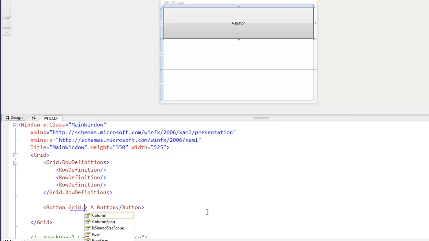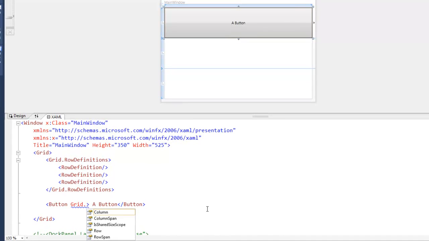So essentially what's happening is the grid is saying to all of its elements, hey, I'm going to attach these properties to you. Now it's your job to set the values so I know what to do with you. So as you can see here, there's a grid.column, column span, is shared size scope, row, and row span. These are all attached properties for the button to set if it so chooses.